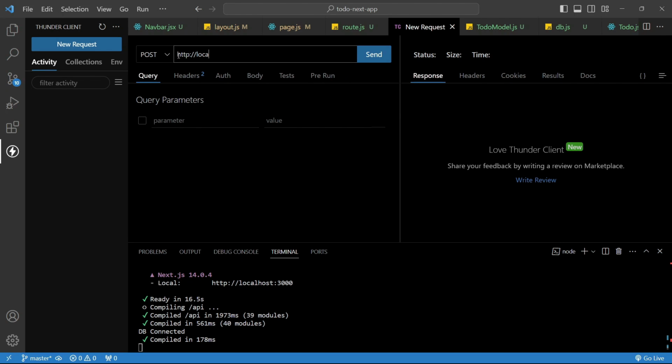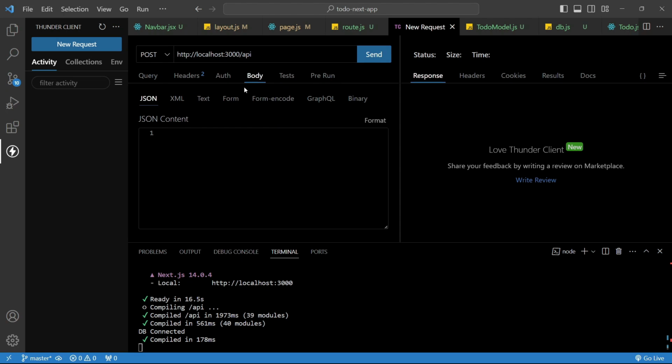localhost port 3000/api. Here we have selected the post method and we have provided the endpoint address. Now here in this body we will send one JSON, like we will add one object and we will define the title property and we will add the value testing. Then we will define the description property, and in this description we will provide testing.